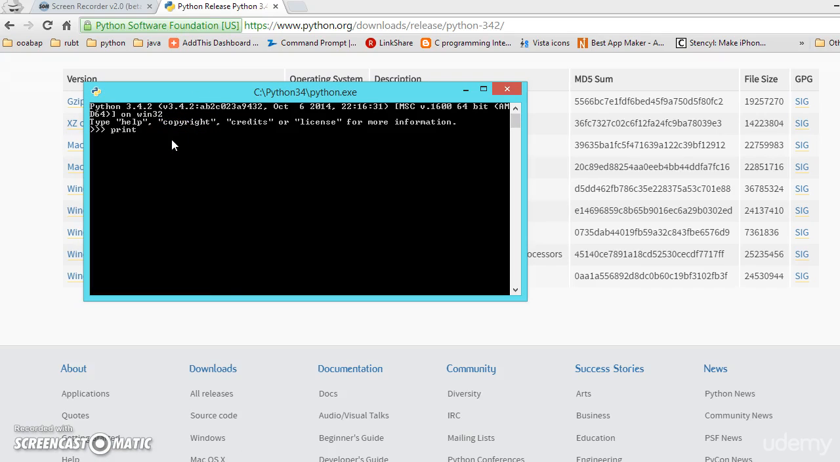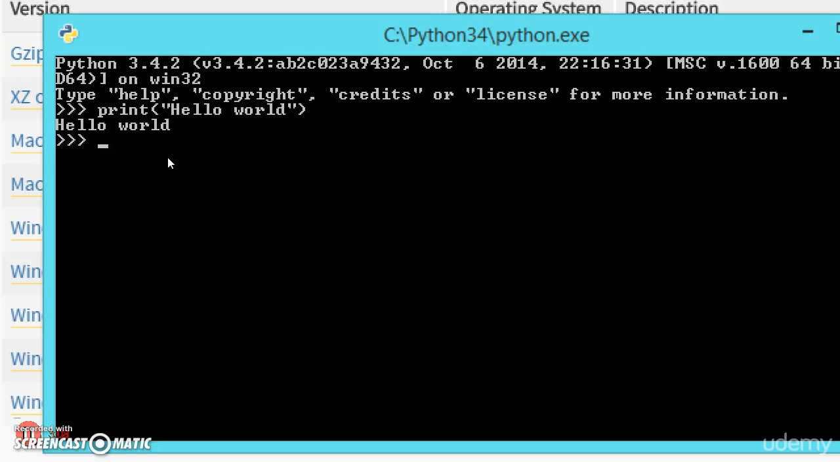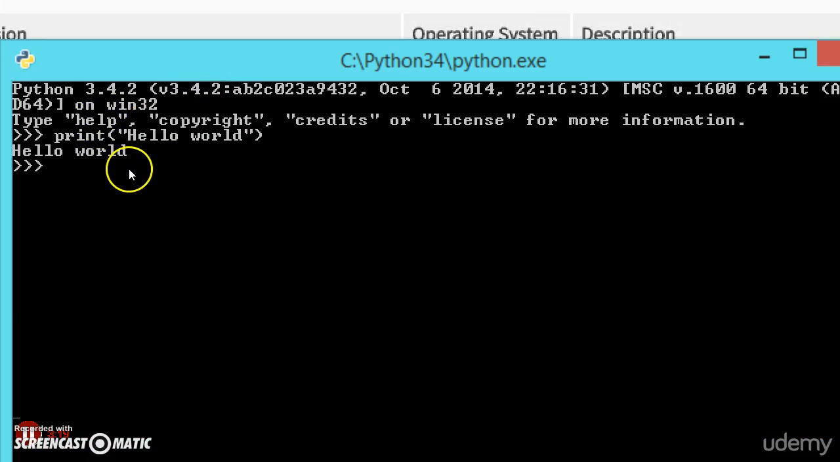Here we can write our program like print, brackets open, quotation, hello world, quotation and bracket. This is the output. See here. If you have learned other programming languages like C, C++ or Java, you need to compile first and then run. But here you don't need to compile your Python program because it is an interpreted programming language. All the errors will be shown at runtime.